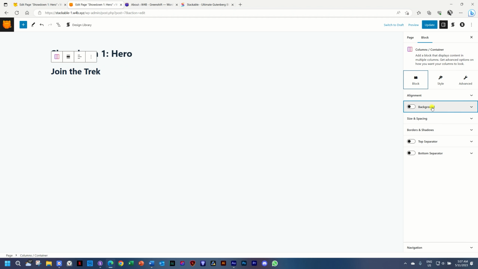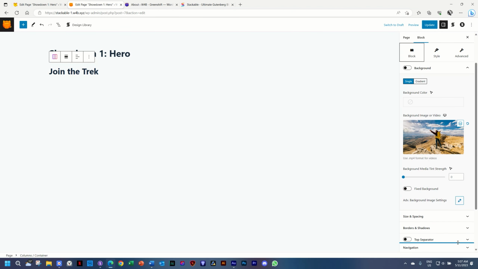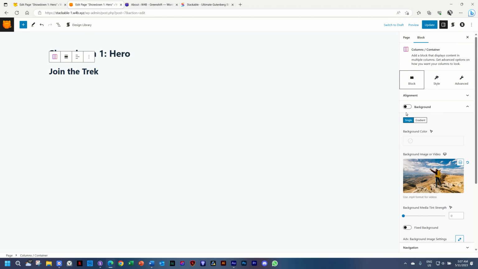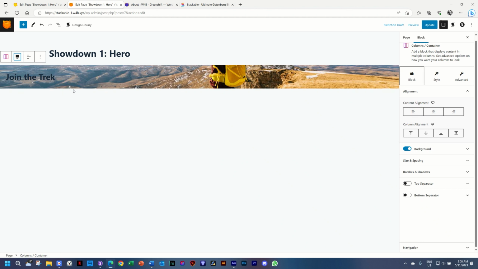Block and you see your background. Let's bring in the background image. There we go. And where is it? You have to actually activate it. Okay. To set it to full width, you have to go to the toolbar here, like you do in many cases, and put it on full width.